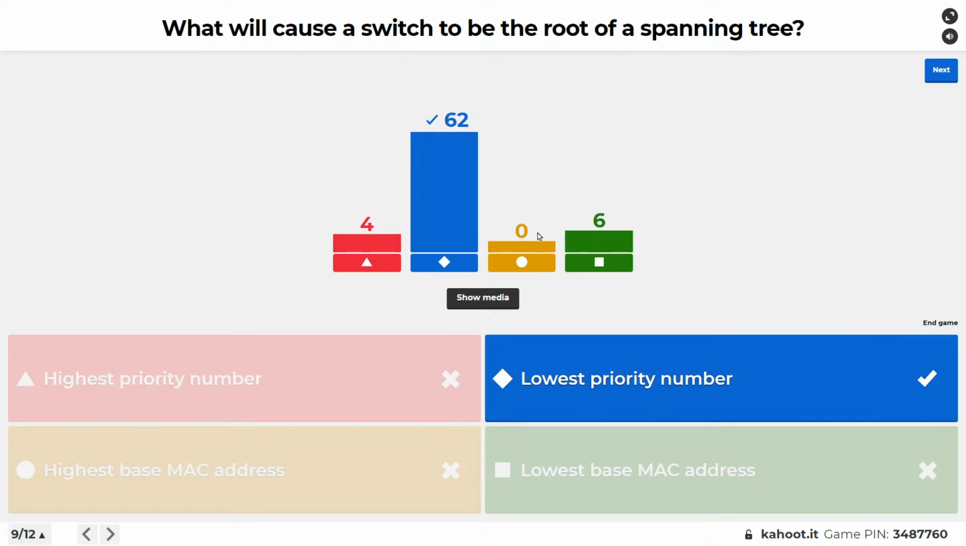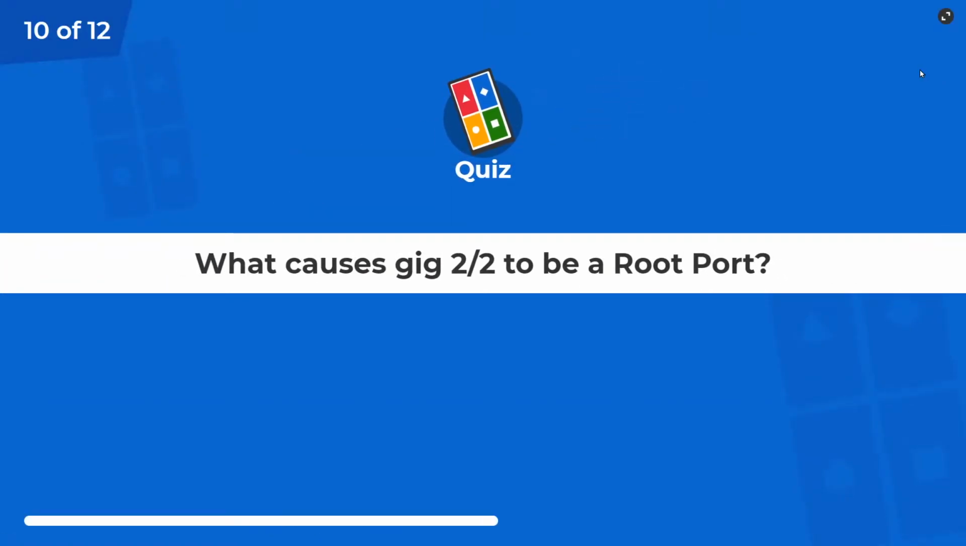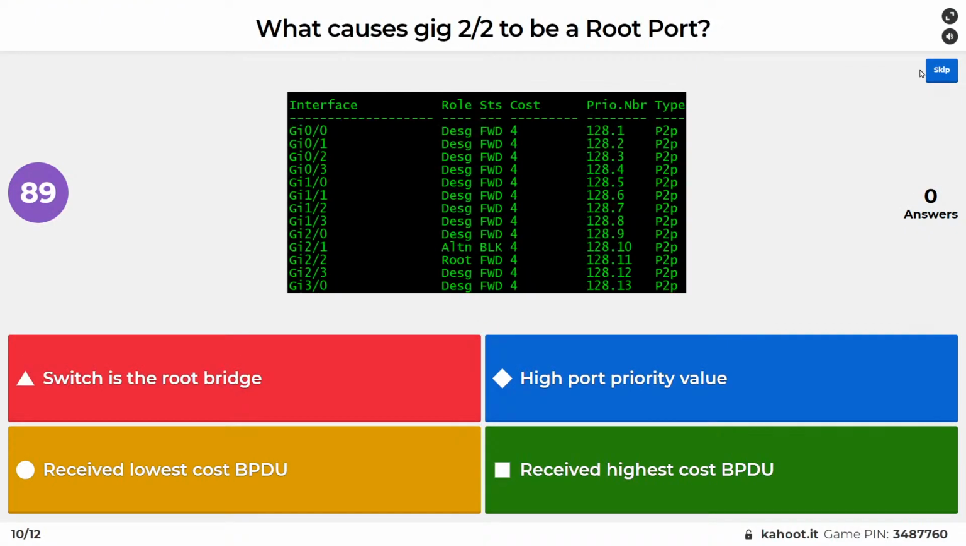Oh, fantastic. The bridge ID, the priority is the leading part of that. Fantastic. No need for much explanation there. Nice work. And here's question 10 of 12: what causes gig 2/2 on this switch to become a root port?